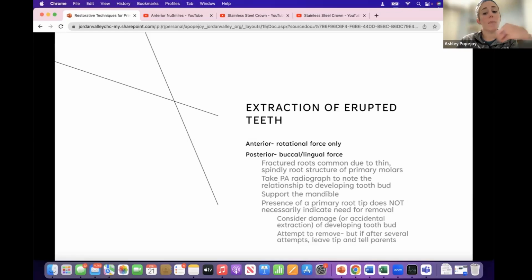And just because there's a primary root tip that is retained doesn't mean it needs to come out. So what you're going to have to consider is damage or accidental extraction of a developing tooth bud. The AAPD guidelines state you can try several times to get those root tips out, but if you can't get them after several good tries, you leave them in order to minimize damage to the permanent tooth bud.